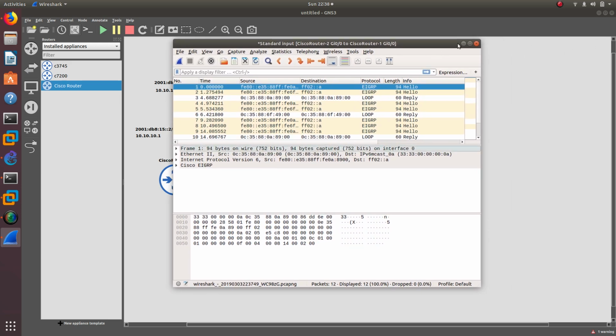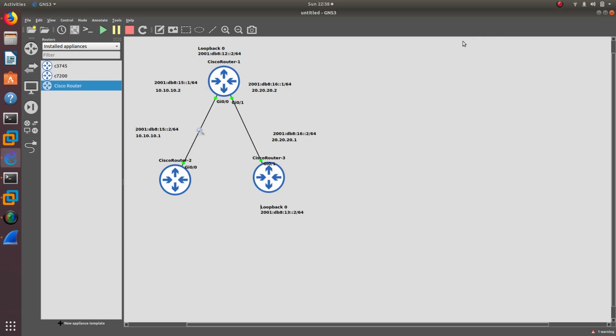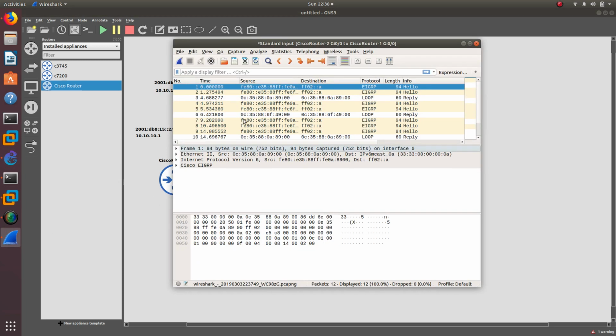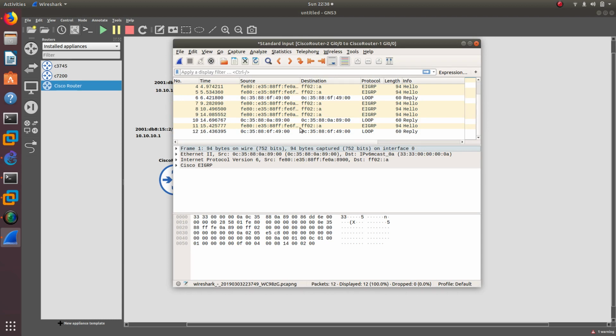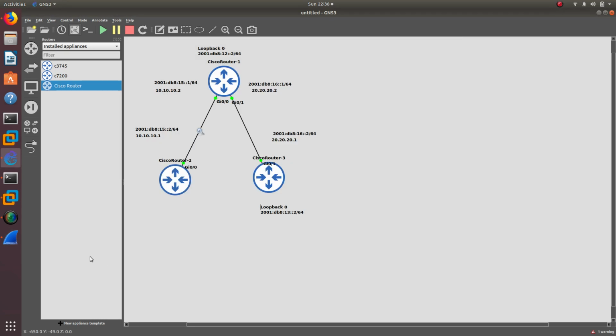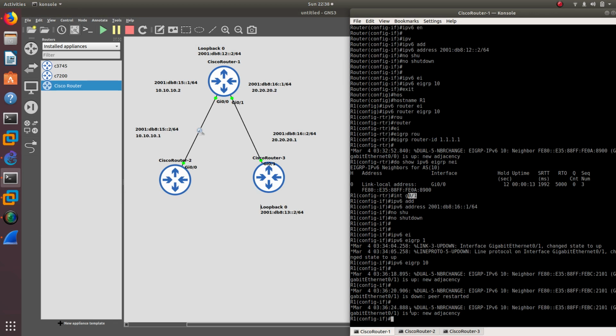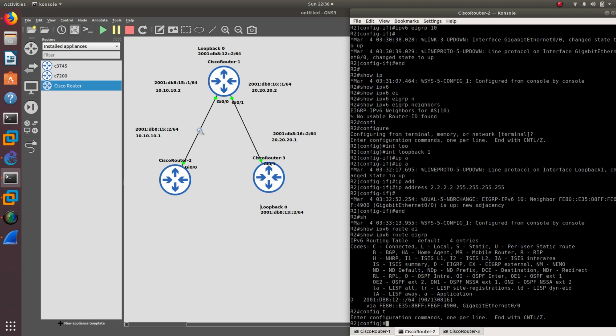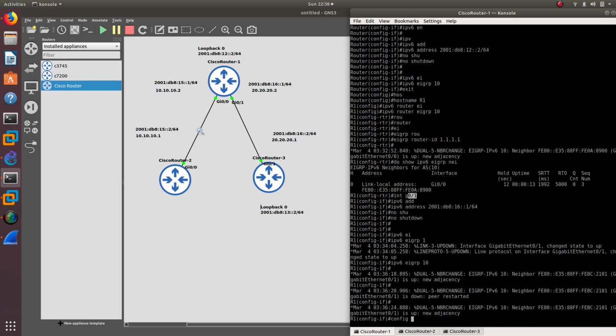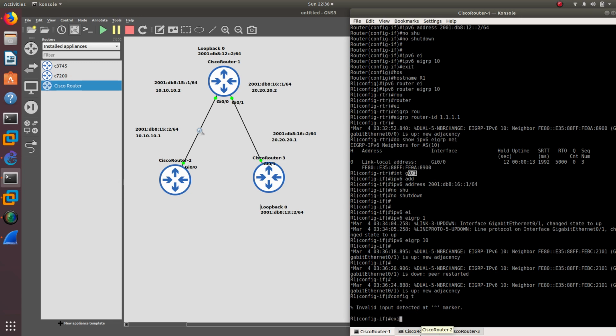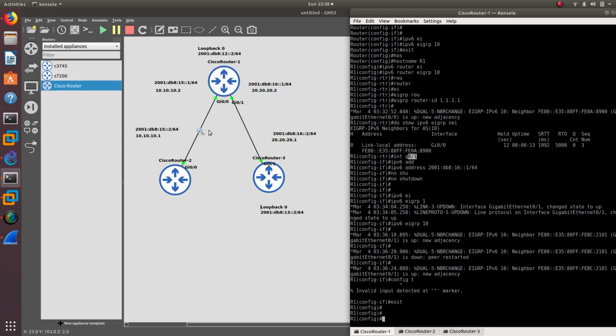But let's see what happens if we configure authentication. Let's go ahead and configure authentication with a keychain and let's see how different it is. First, not router 3. We're going to do it between router 1 and router 2 only, since that is the one being sniffed right now with Wireshark.